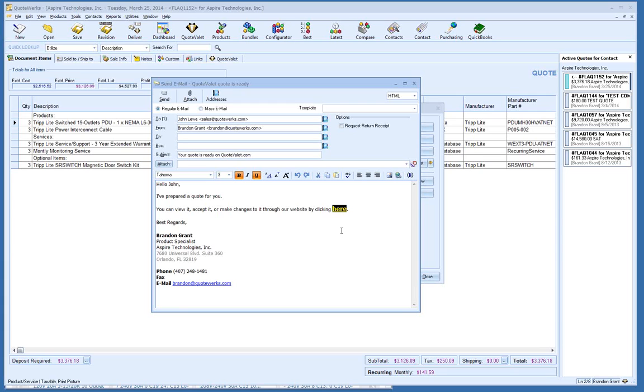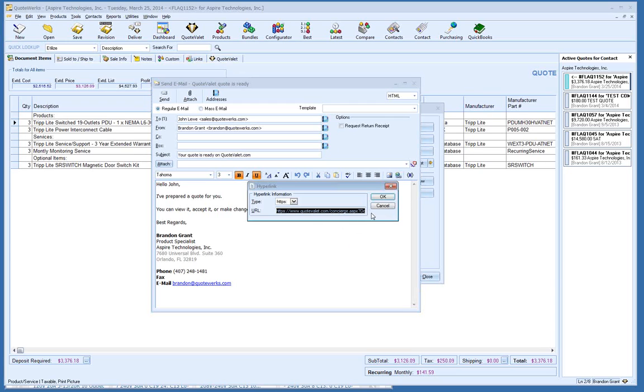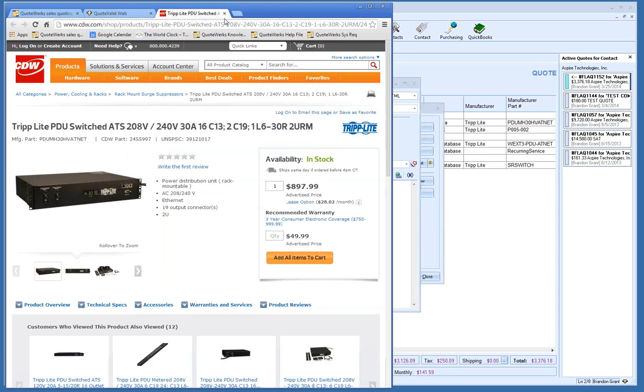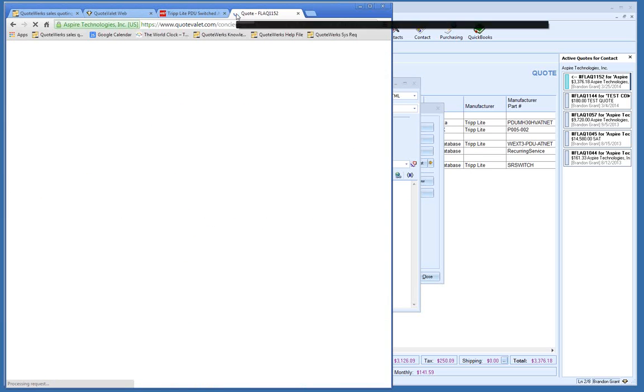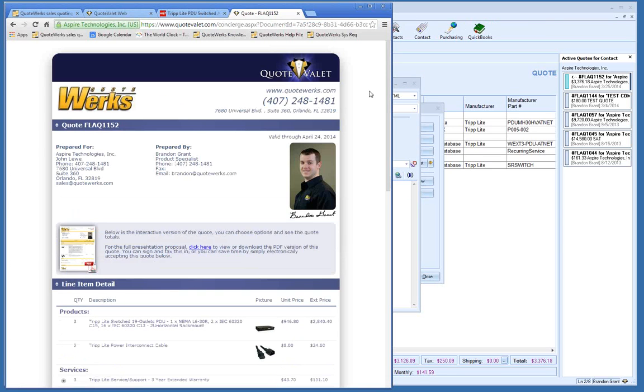So I'm going to click on this customer's link so we can see what the customer received, and we're going to basically pretend that we're the customer now. So I'm going to click on the customer's link, and it's going to open up this particular quote in my web browser. Now, when the customer clicks on that link in the email, this is actually going to send an email to you, to the sales rep, notifying you that your quote was viewed for the first time. So you're actually going to be able to see that the customer viewed the document for the first time.